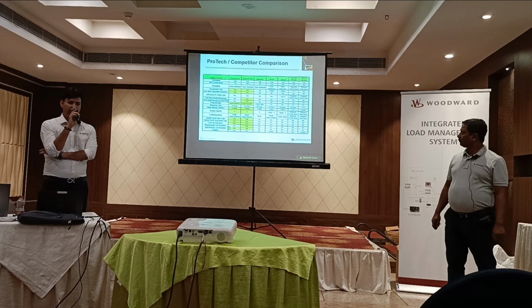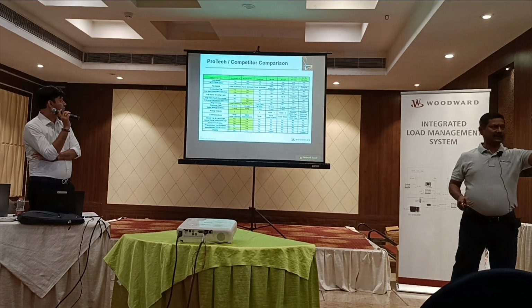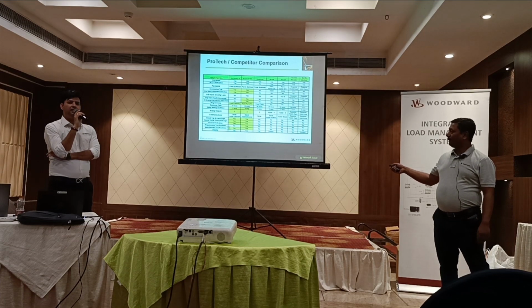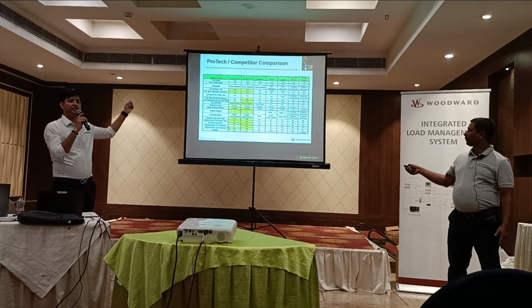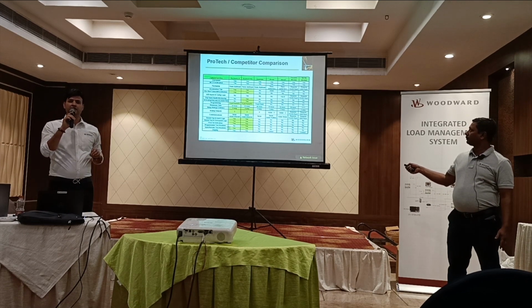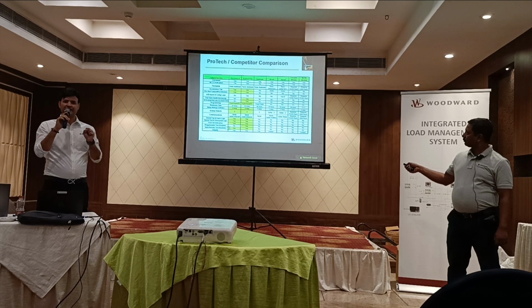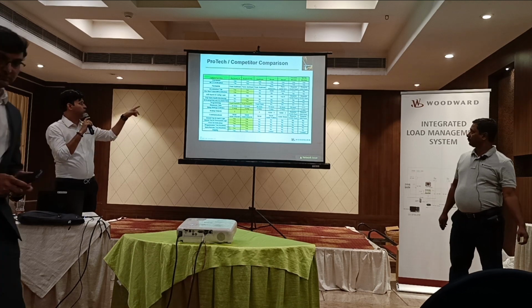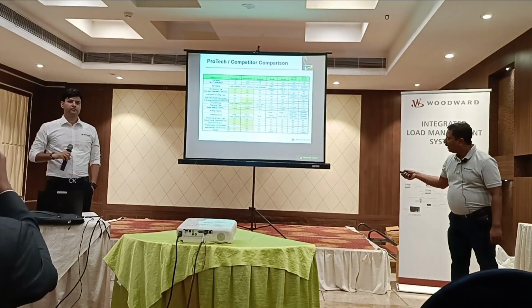So now this is a comparison. See what our competitor offers and what Woodward offers. The most important is SIL certification. This is IEC regulation, and SIL 3. Basically, SIL protection is safety integrity level. Now, if you see the Guardian, it doesn't comply with SIL 3 certification. As per the API 612 regulation, it says that this protection device should have a SIL 3 certification. If you see now our Protect G2, TPS and MSM, they all are SIL 3 certified. So Guardian is not SIL 3 certified.